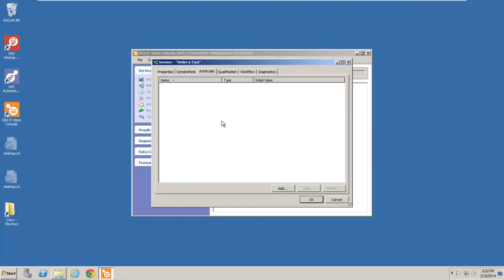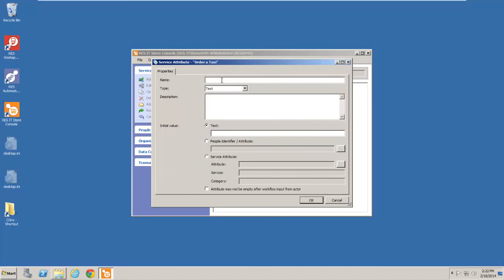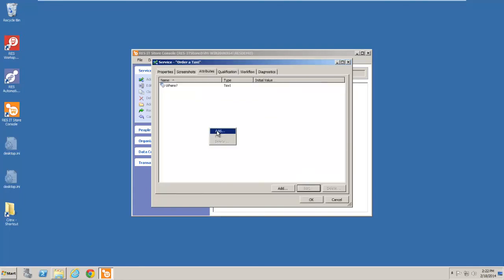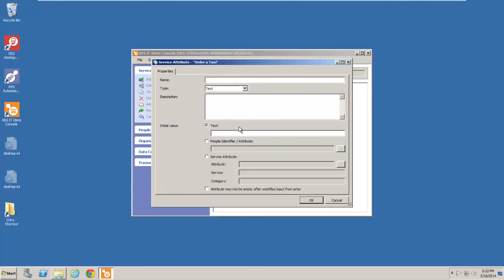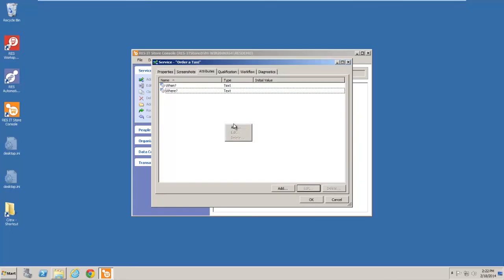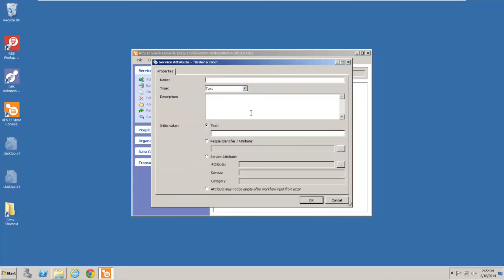So to start, you can right click or select add. The first one is going to be Where, which is regarding the destination. The second service attribute is going to be When, and the third service attribute is going to be How Many Passengers.